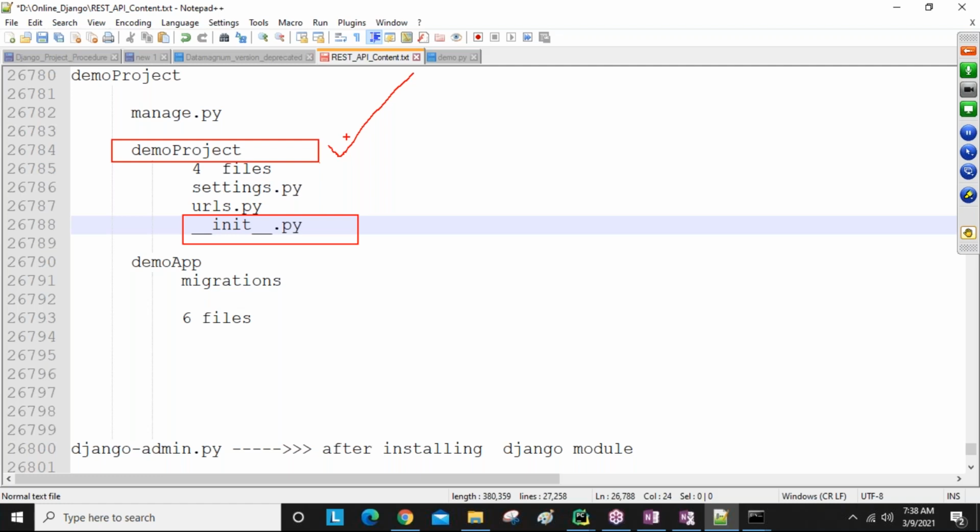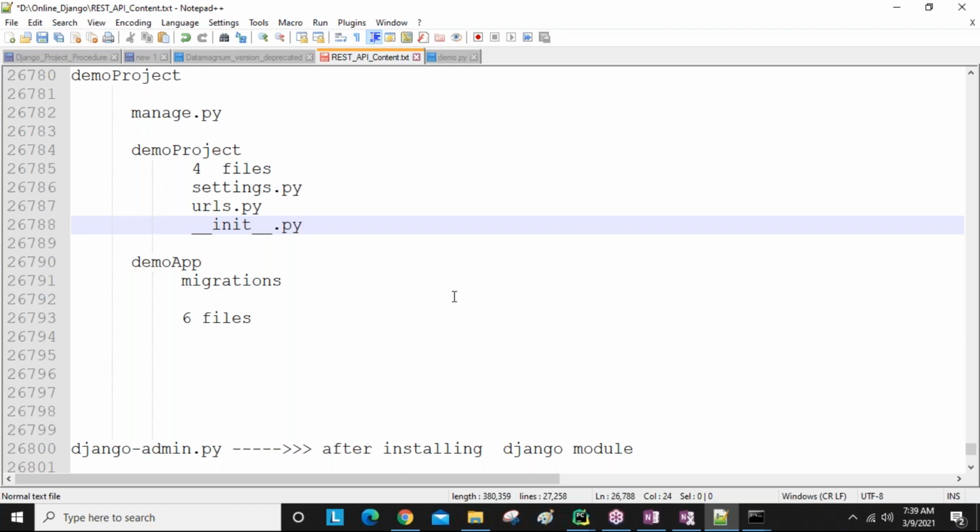Clear, guys? In the Python modules and packages concept, you learn about this init file. In the coming days, after installing Django, when we develop programmatically, I will show you that in every folder this init file is there, which means it is a Python package, just representing it like that. So remember, guys.